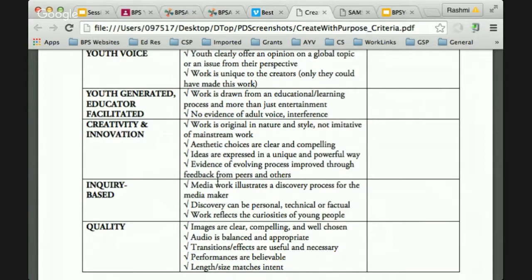Performances are believable. So especially in films, when you have students performing a certain aspect, you want to give them a little bit more understanding of what that could look like before they start creating their media assets. Length and size matches intent. So especially for BPS, when we print visuals or posters, we go with the 19 by 13 inches size. So recognizing that at the get-go and designing your posters with that in mind would be very helpful.